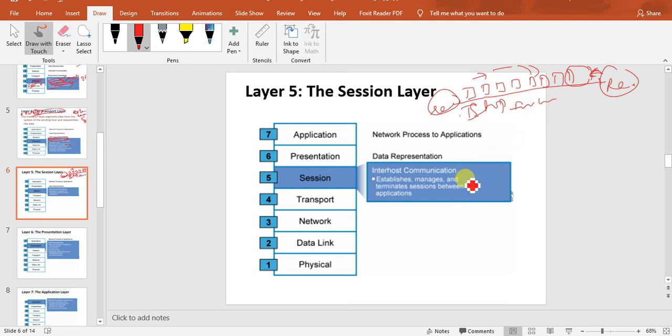So it controls the dialogues, it controls overflow. It doesn't happen. Basically it stops the overflow condition. That is why it creates sessions.